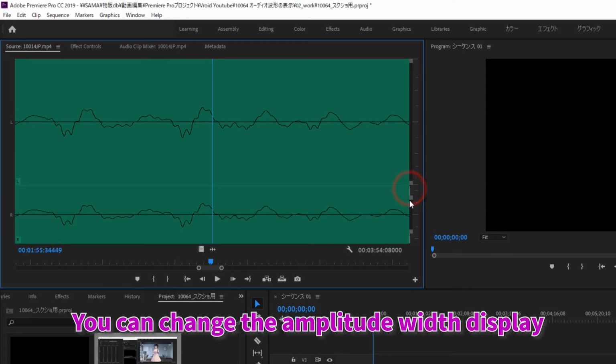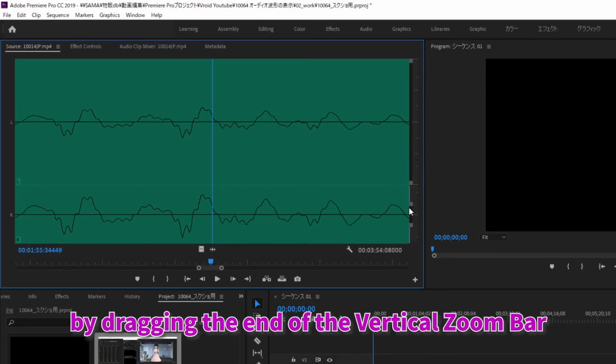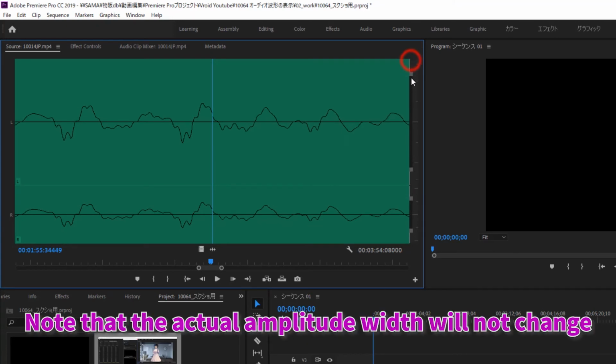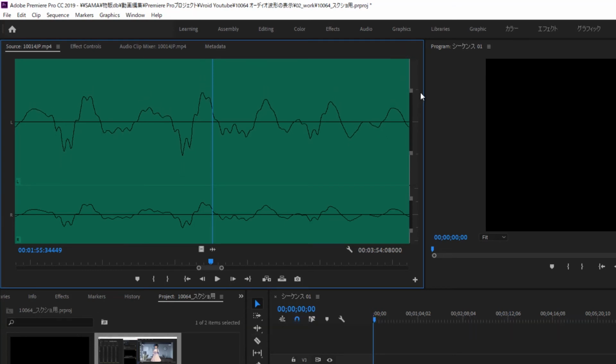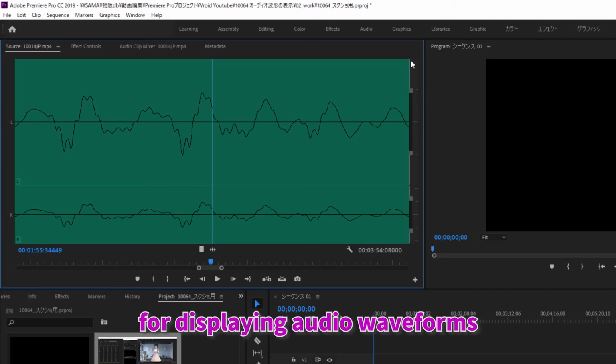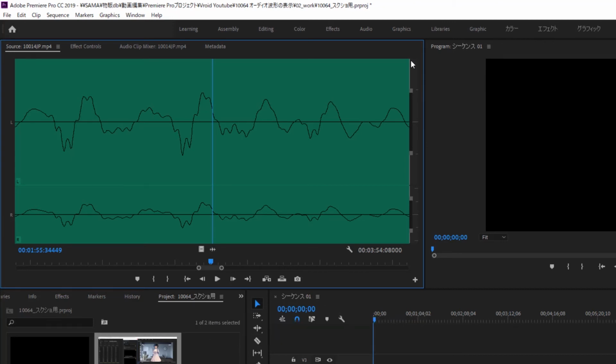You can change the amplitude width display by dragging the end of the vertical zoom bar. Note that the actual amplitude width will not change. This concludes the explanation for displaying audio waveforms.